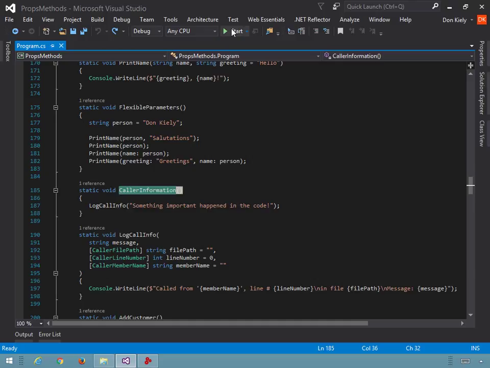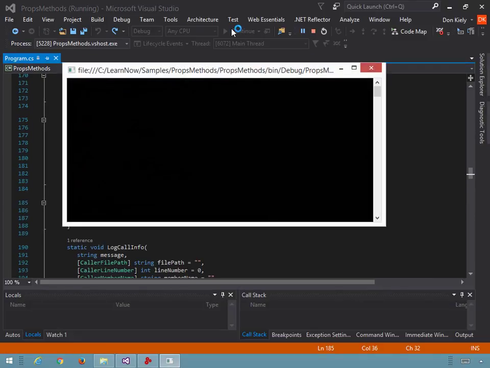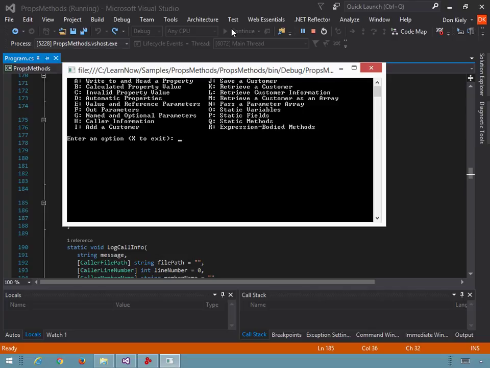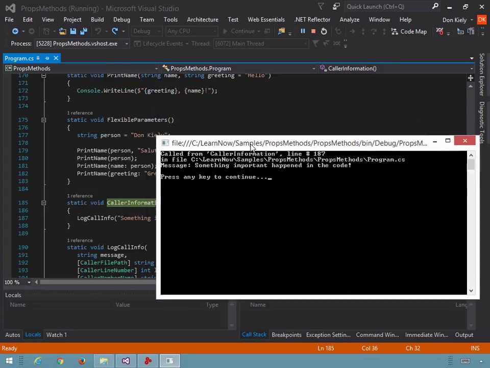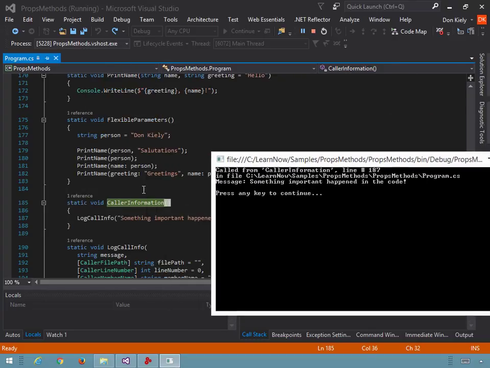All right, so let's see what we end up with. I'll go ahead and run the application. Press H for caller information. And there you can see that that method was called from caller information. So that was the method that called that method. Line number 187, my prediction held true. And here is the fully qualified file name for the code file in which this appeared.